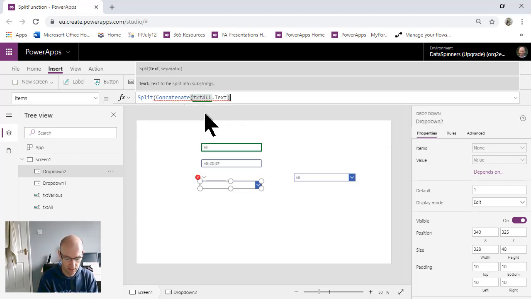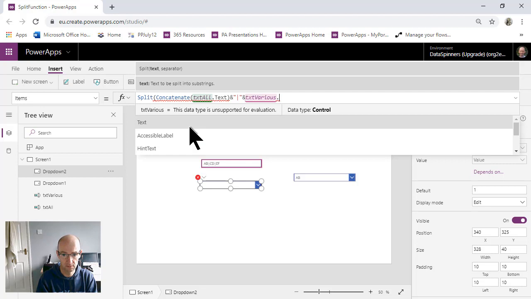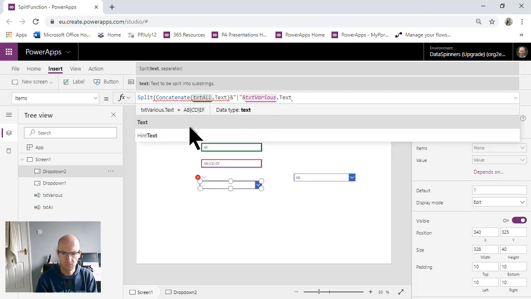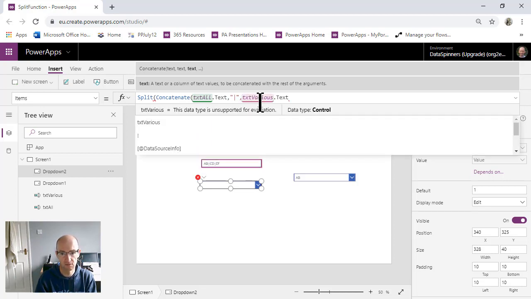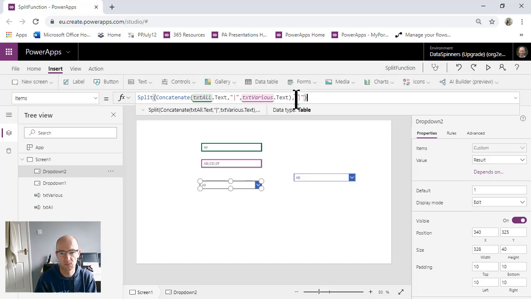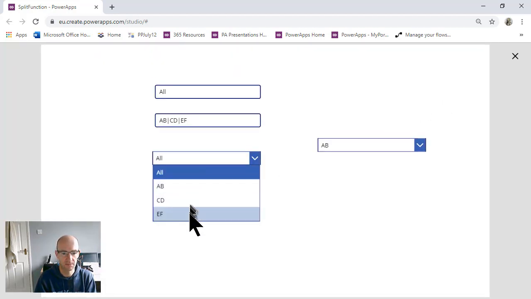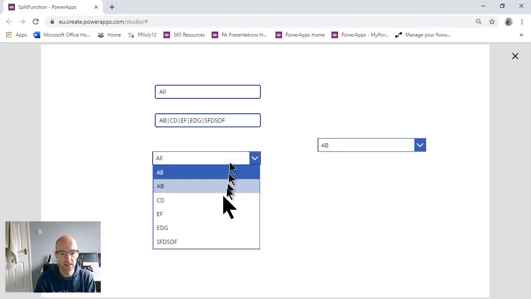And then we're going to do a pipe, and then another, and then txtVarious.Text. Now it's a little bit upset here, because I haven't actually concatenated anything. You don't need ampersands on Concatenate. So this is us doing a concatenation, and then now I'm going to do the Split function using the pipe. And if I close the brackets at this point, what we get is All, A, B, C, D, E, F. And I can just keep adding them in, put some odd little characters in here, and you can see those things go into there.